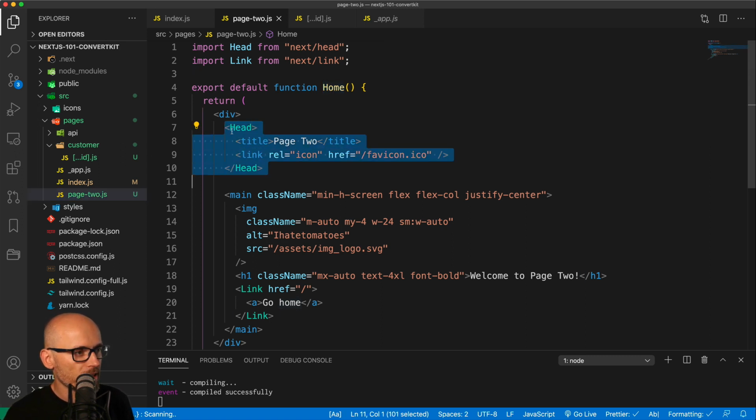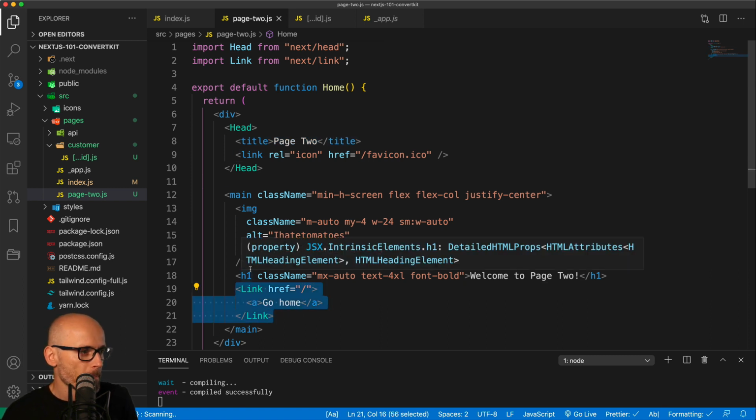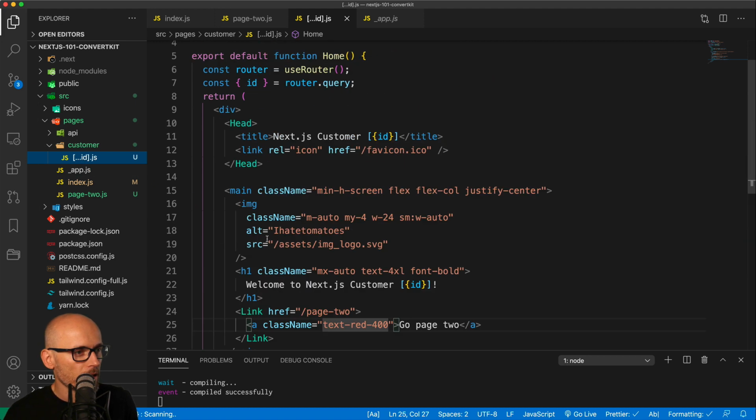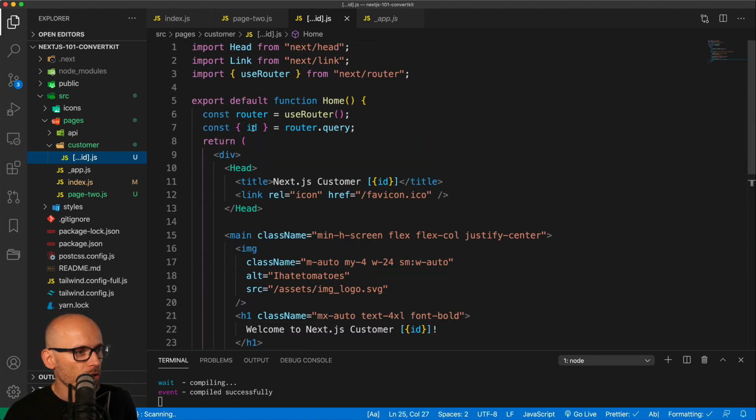We covered what the head does and how important it is for SEO and changing the page titles. We've set up multiple pages and we use the link to link between them. And then we've set up the dynamic route where we are using the ID from the URL and rendering it on the page in our example, but you can use it to fetch external data specific to that one ID.